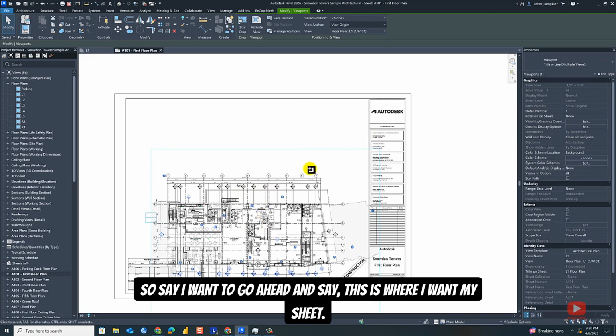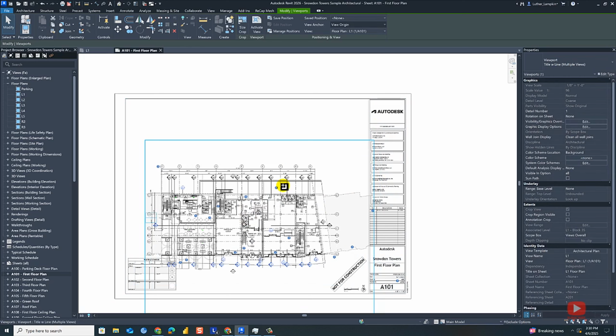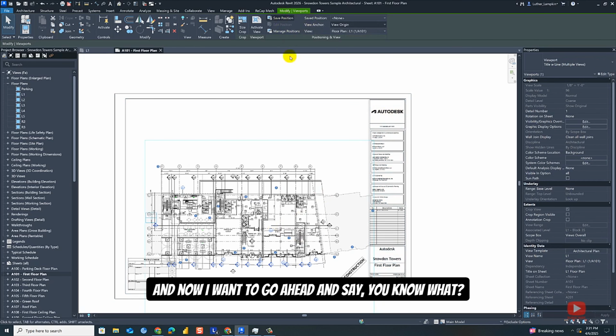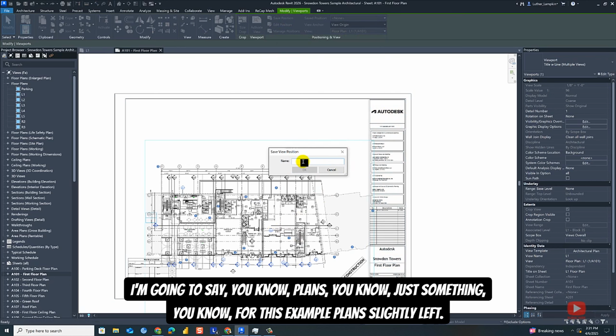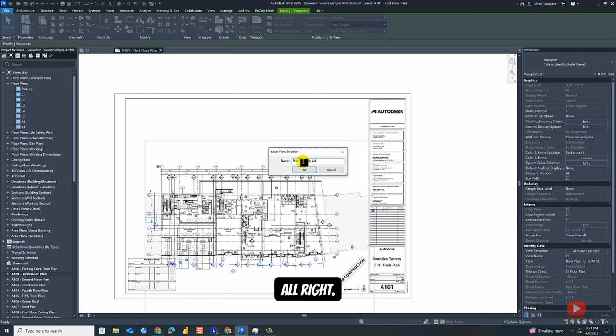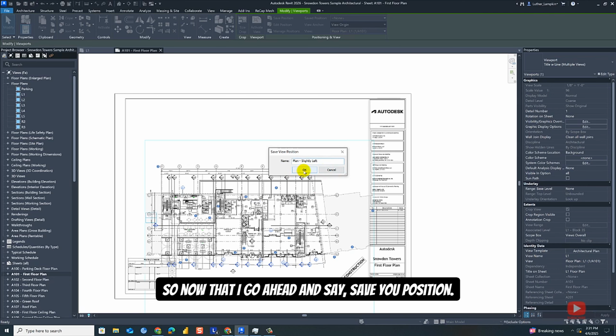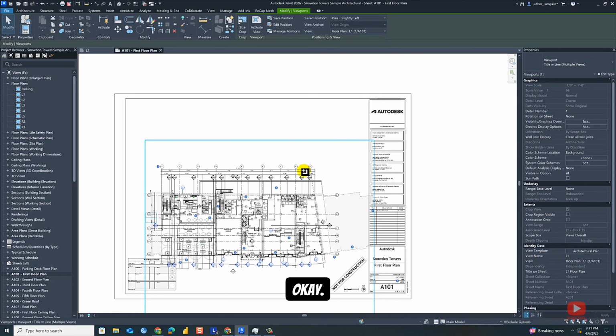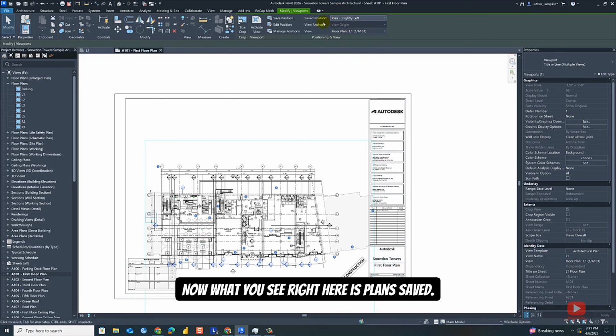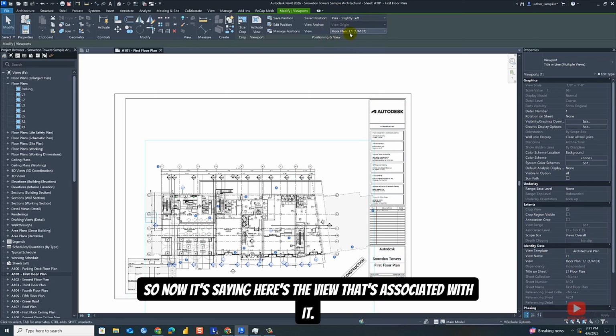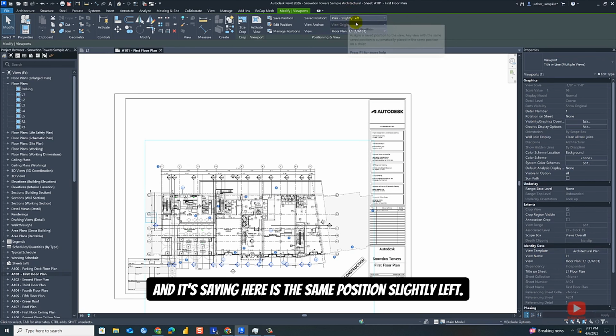So say I want to go ahead and say this is where I want my sheet. Move up just a little bit. Now I want to say, you know what, let me go ahead and save this position. I'm going to say, just for this example, plans slightly left. All right, so now I'll say save view position, okay, and now what you see right here is plans saved. Remember, we didn't see anything before, okay? So now it's saying here's the view that's associated with it, and here's the saved position slightly left.